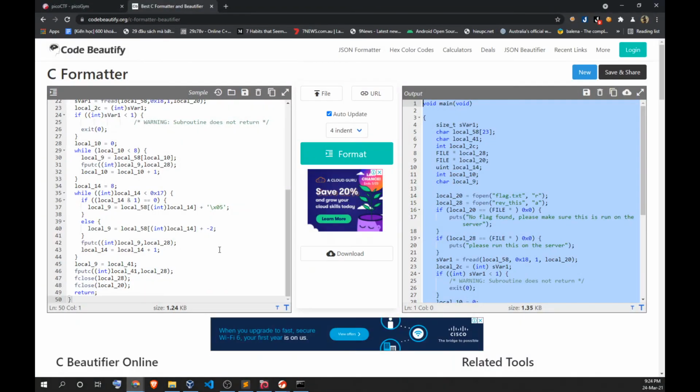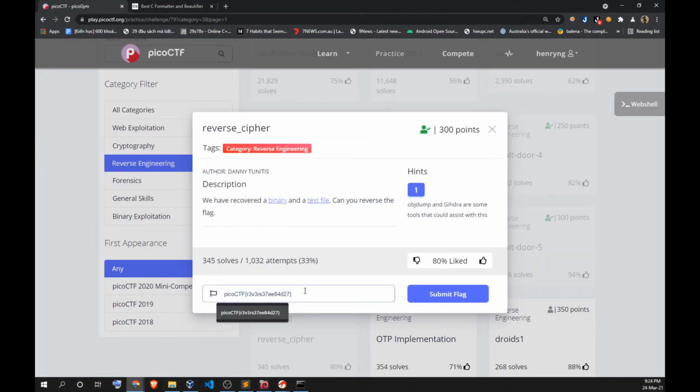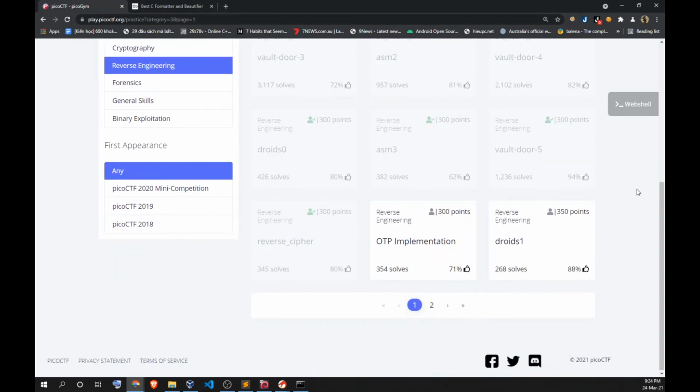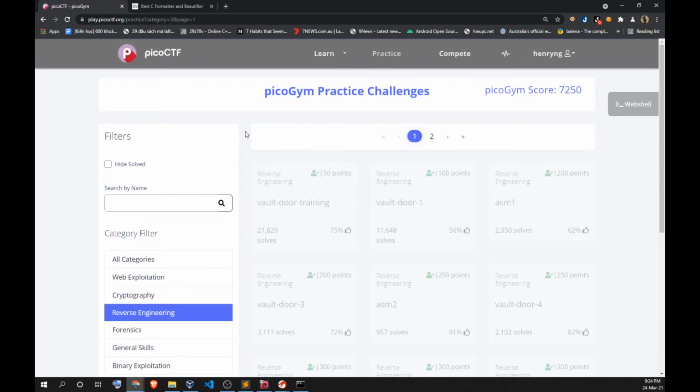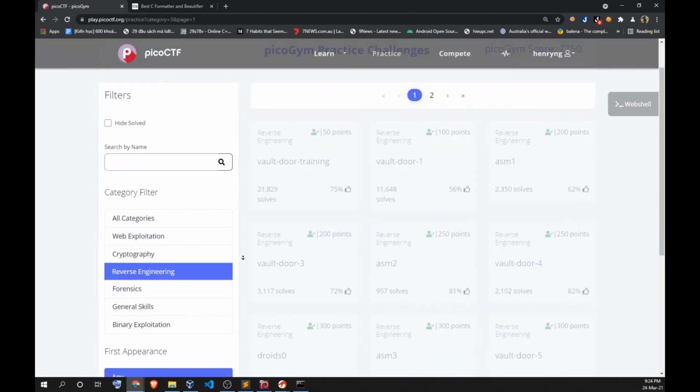Submit the password. First one is pico. Oh, yeah, because I did that one, I just walked through the game. So we just submit the flag. Oh, so sorry. There you go. And yeah, that challenge is solved. And that's how I do the reverse cipher. This is just a simple reverse engineering challenge.